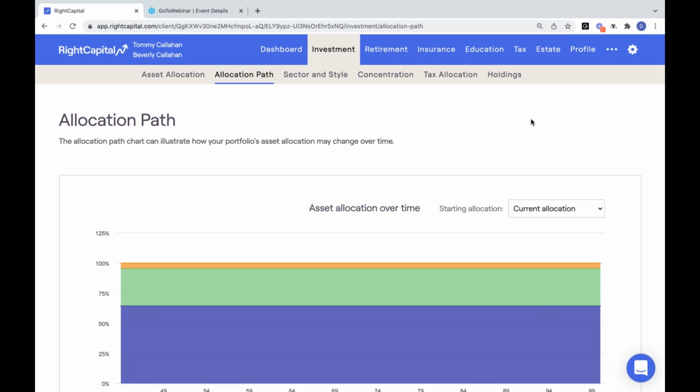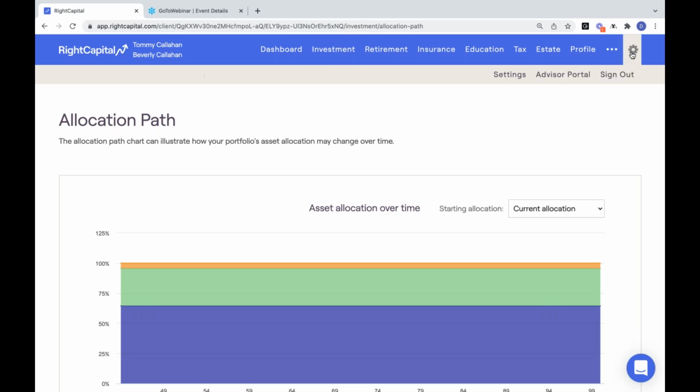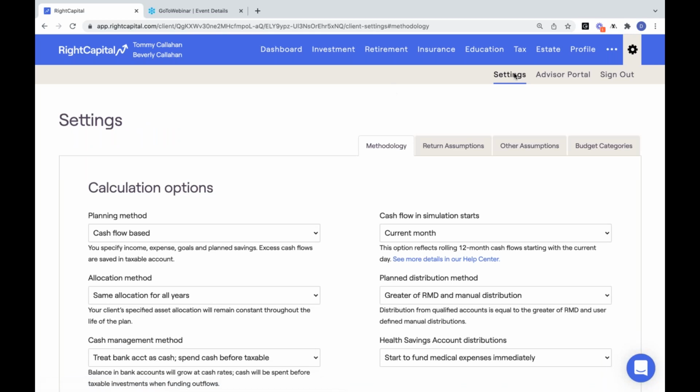So the first area I'm going to quickly remind everyone of is that RightCapital will allow you to adjust the pre and post retirement asset allocation for the investments within every financial plan. And that's going to be turned on as a feature by accessing the gear icon sub-tab settings.